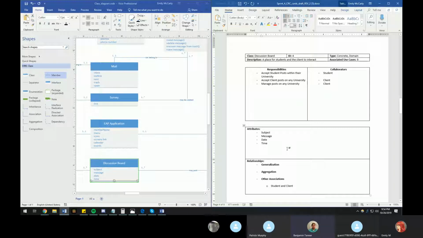Now, what about methods? Because you would have generate new post. You'd have reply to a post. Are we going to have any of that in there? That would be the responsibilities, I think, in the CRC card. To accept client posts, or accept student and client posts, and then manage those posts. Okay, so then we need to add that to Sabri's class diagram.